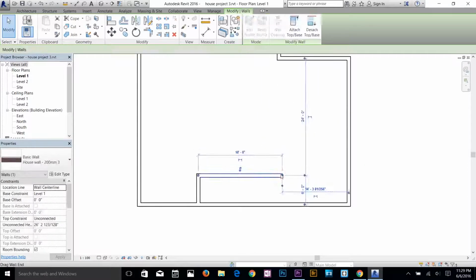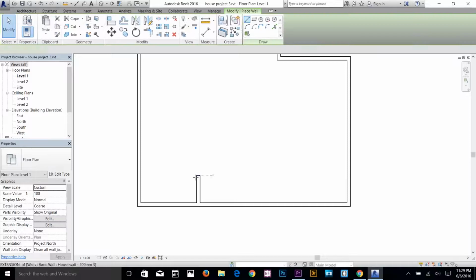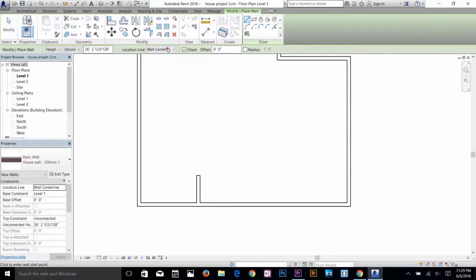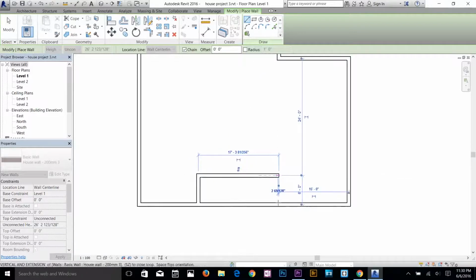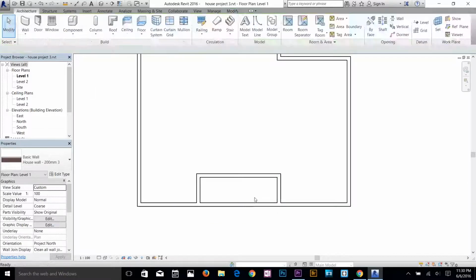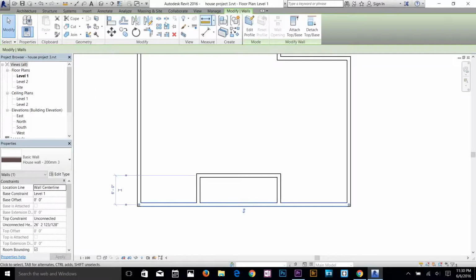So I'm going to delete this and select the wall, and I'm going to make sure that wall line location is center line so I can snap that properly. Alright, so let's say I take it here and snap it to this wall. I'm going to go down. Alright, and then I'm going to select this wall, and I'm going to go to, this is our modify panel.